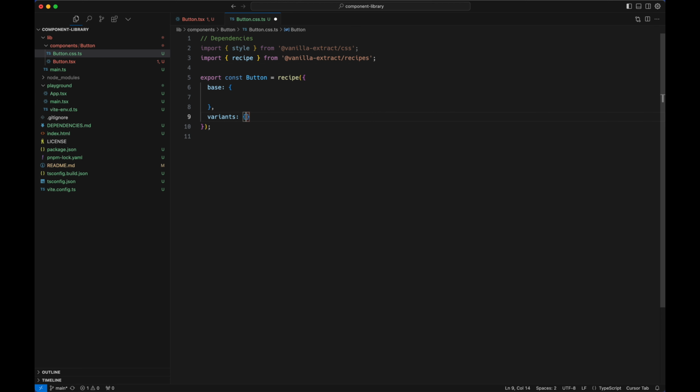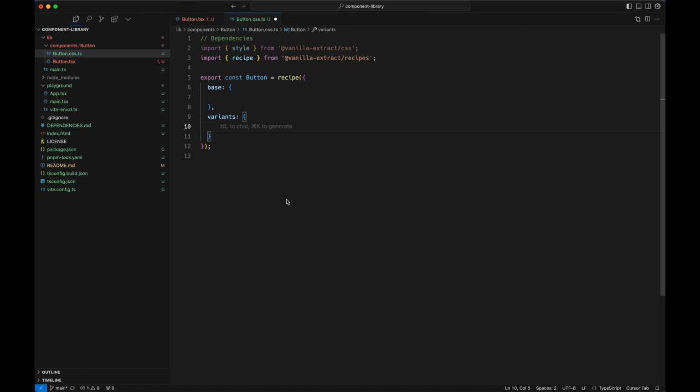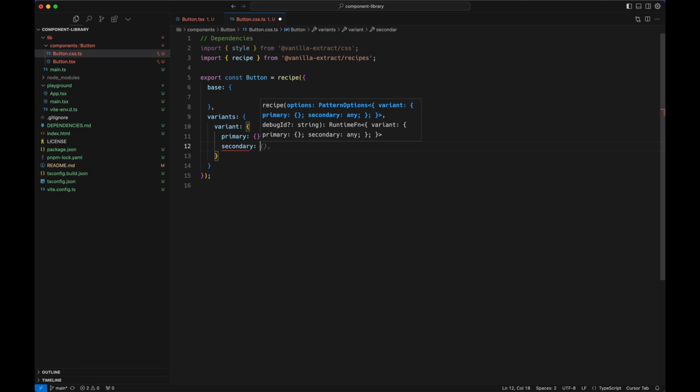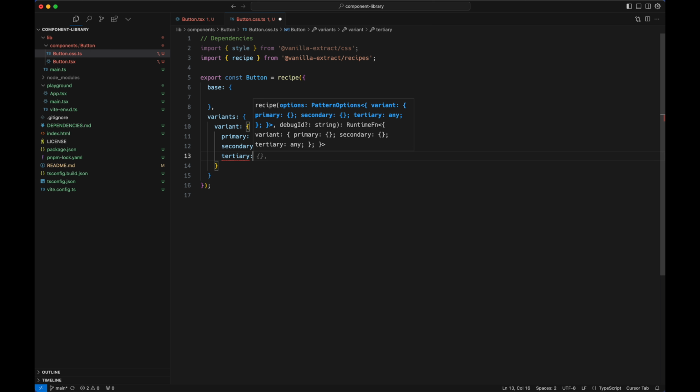And then you have your variants. Now these are the 3 different variants that we have in place right here. We have primary, secondary, and tertiary, right? So I want to call these variant. So we have primary, secondary, and tertiary. These are the 3 variants.